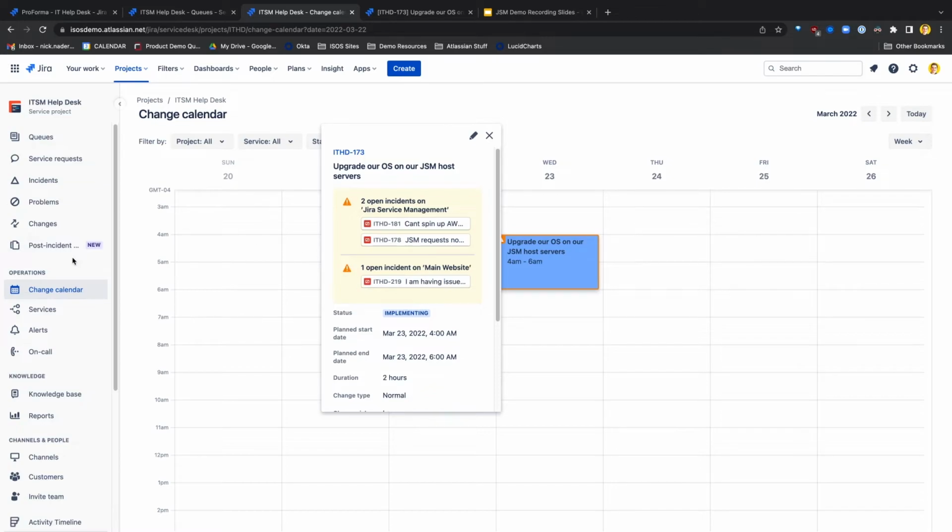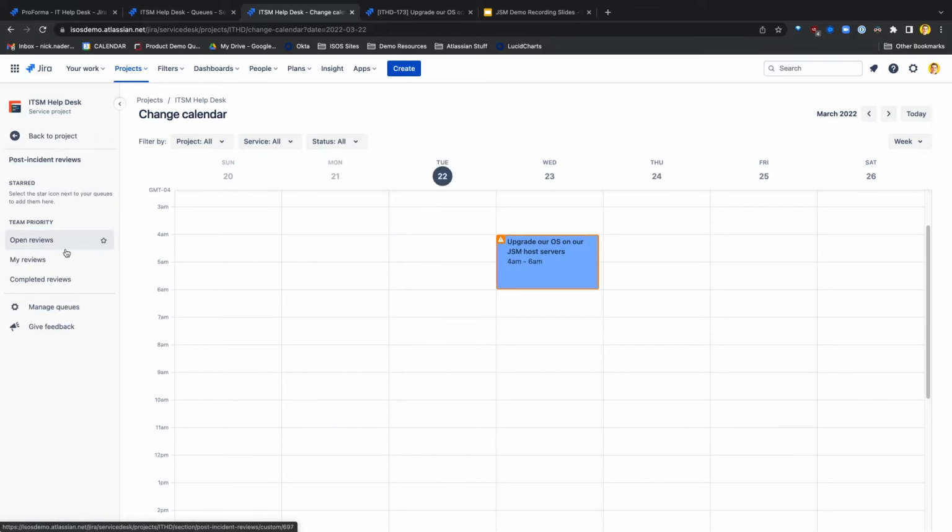Now, a very new thing is post-incident reviews. And this is something that I don't quite have configured, but it's essentially a way to have a dedicated request type for your post-incident analysis. And this is something that primarily has happened in Opsgenie in the past, but they are pulling this over into JSM just like most of your other Opsgenie functionality.